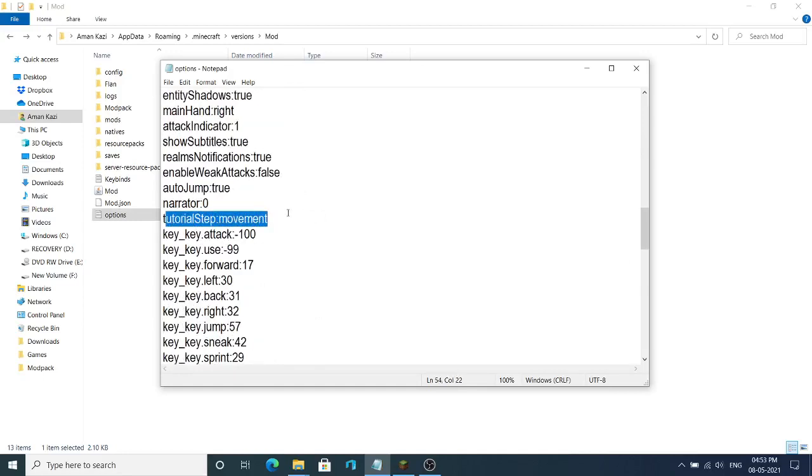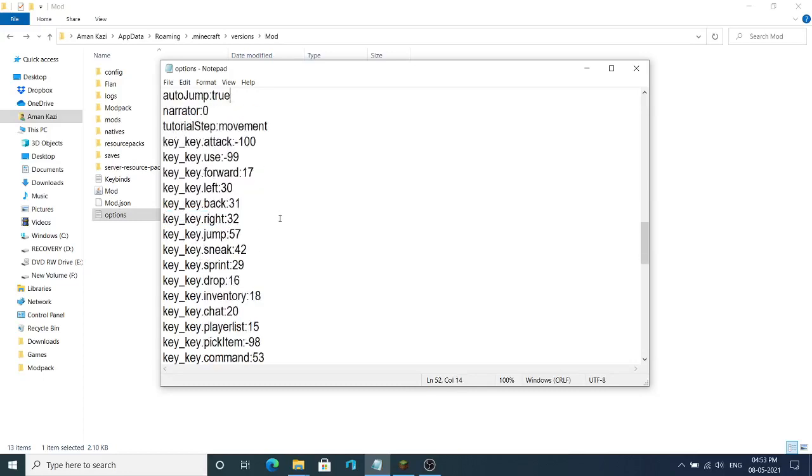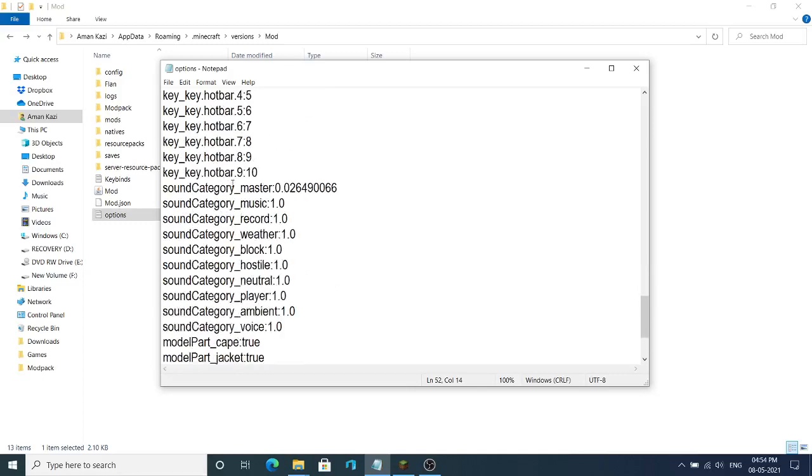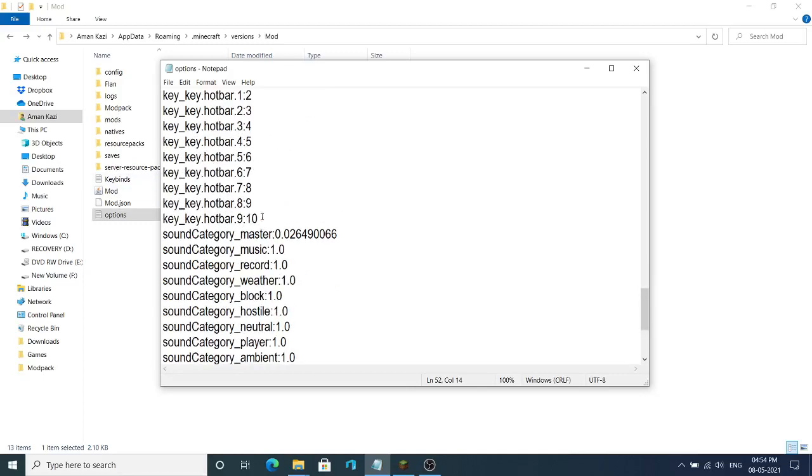Tutorial step moment. After this, you see key attacks, key whatever. Go down, there are a lot. These are actually your key bindings. And there is the sound category master, whatever it is. So select. These values will be different for you. So just check for this first part before the colon. Select from key hard bar.